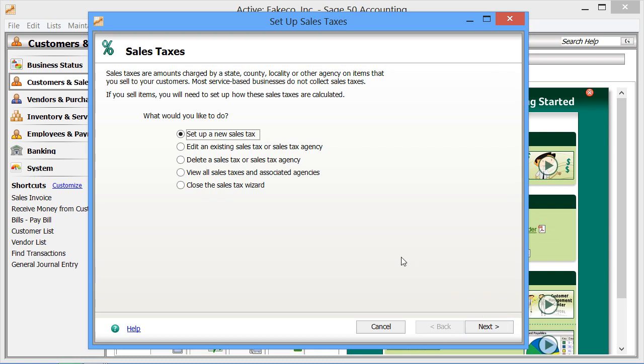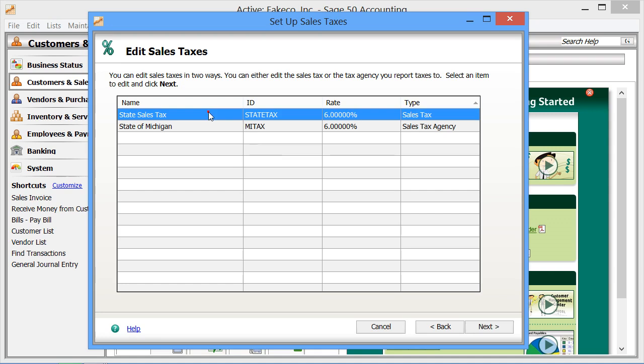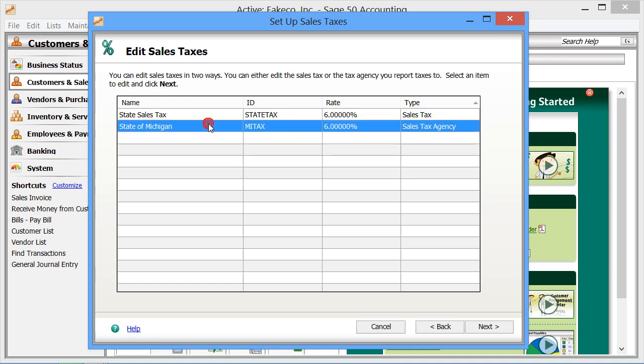In the future, if you wish to edit, delete, or simply review the sales tax codes and sales tax agencies that you've created, you can also do that from the Set up Sales Tax screen. To edit either the tax agency information or the associated code, select the Edit an existing sales tax or sales tax agency option, and then click the Next button. In the following screens, you can then select to edit either the code or the agencies as desired.